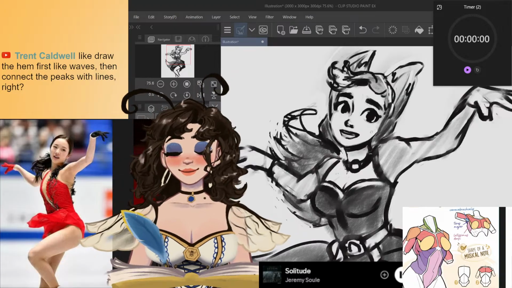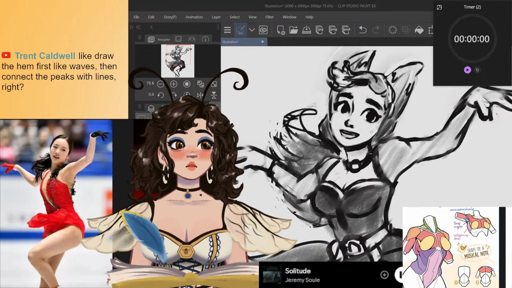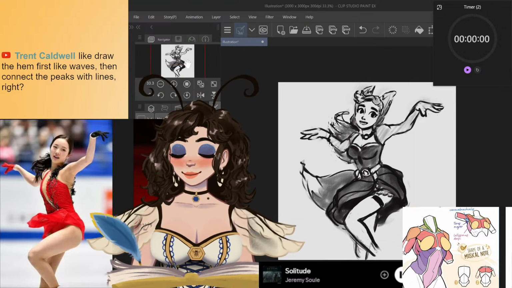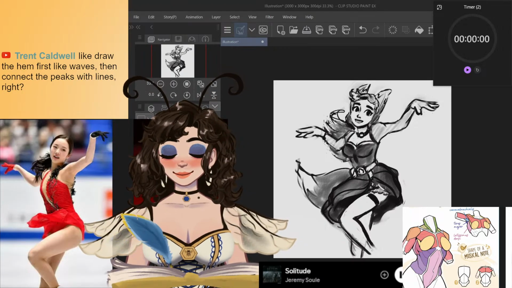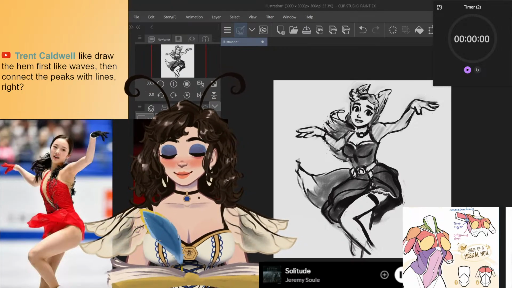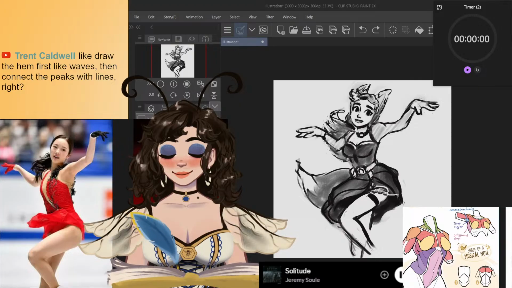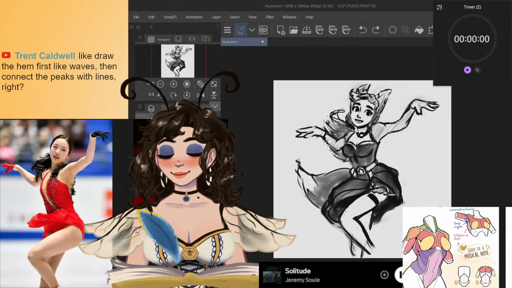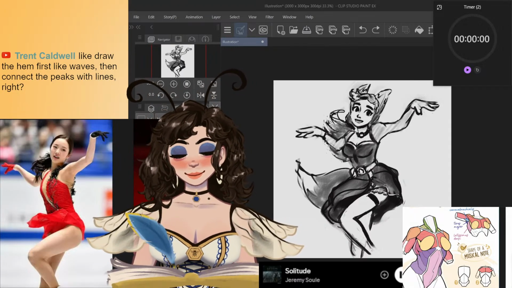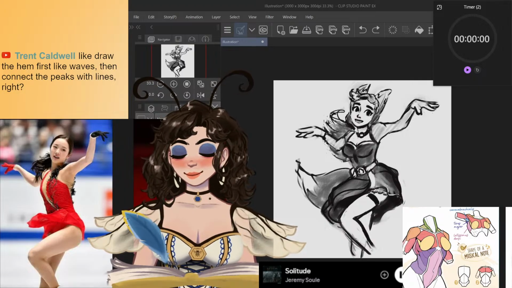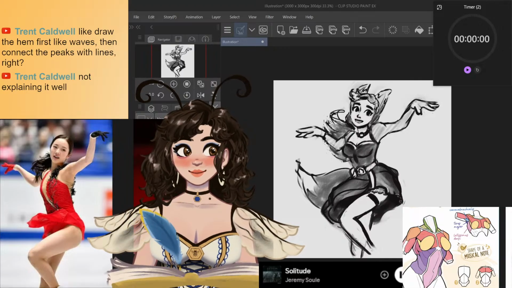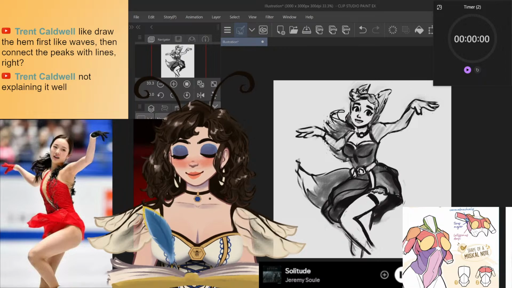Her face feels like I flattened it a little bit. Like, draw the hem first, like waves. Oh, yeah. But it's like... The hike thingy is here. Not explaining. I think I know what you mean.